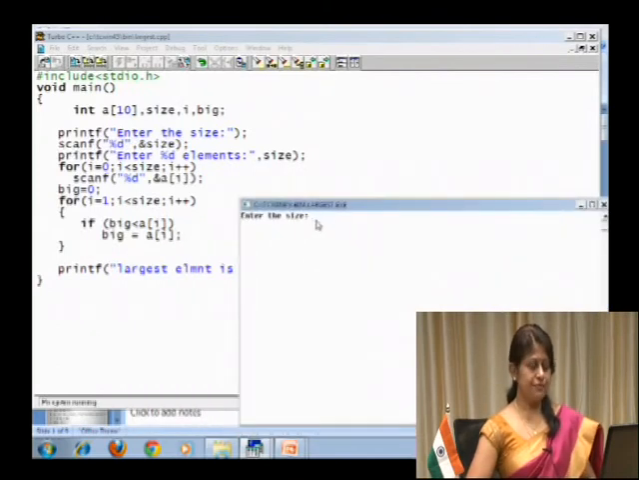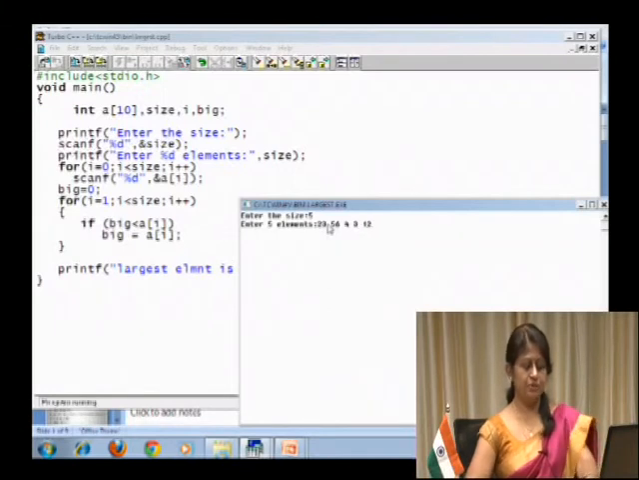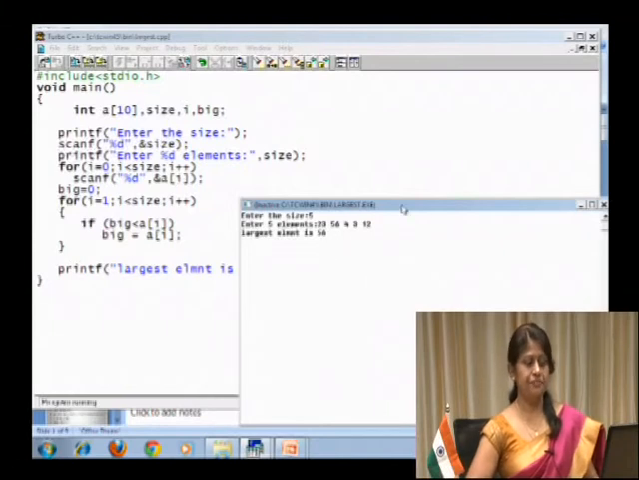So, it is asking for the size of the array. I will say 5. So, I need to enter all the 5 elements over here, say 23, 56, 4, 3 and 12, and the largest element is 56.